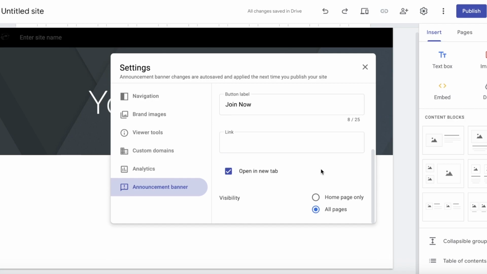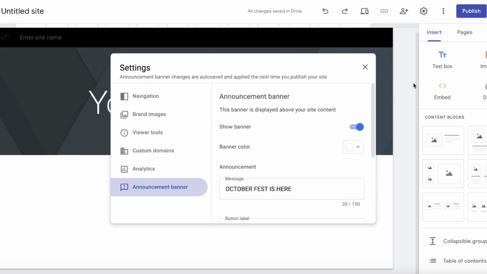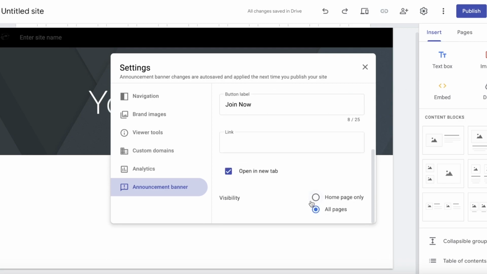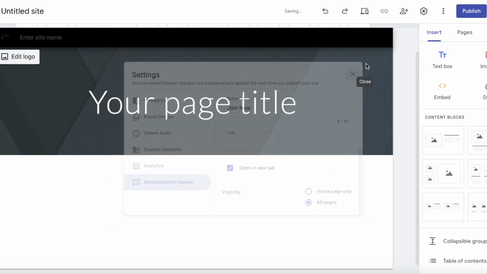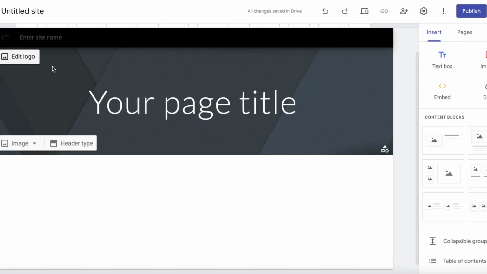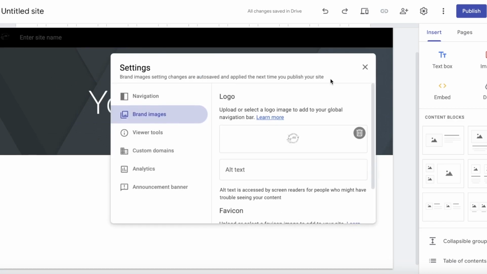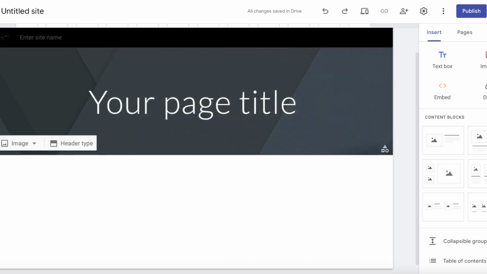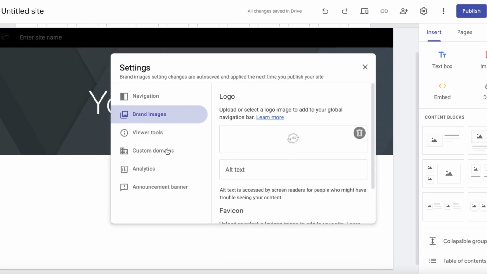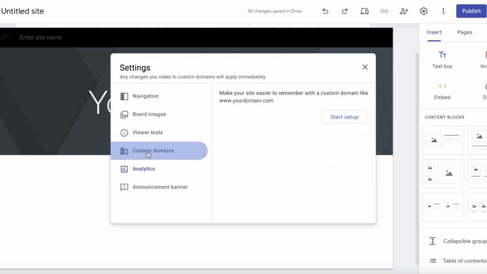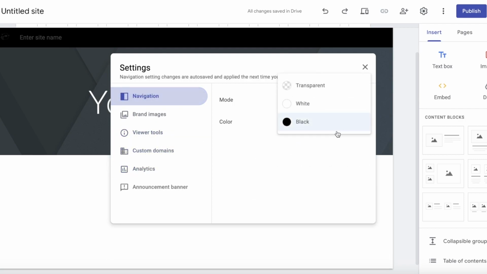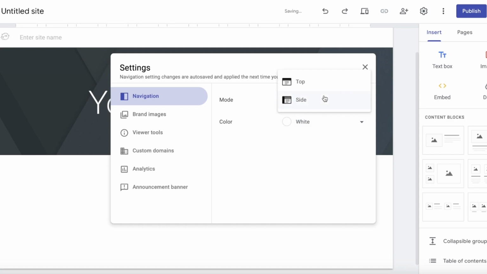And then there's the visibility. So whether or not this announcement bar should be present on all pages or only on the home page. Now, after you have done this, you can also insert a site name after your logo. So I can go on ahead and I'm going to change the basic viewer settings for our navigation panel to white instead. And then I am going to make the mode like so.